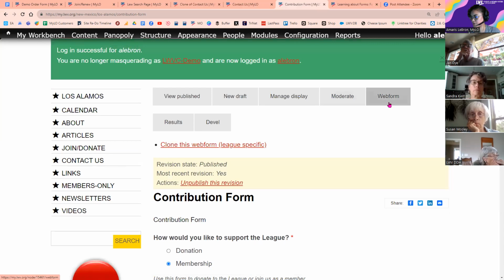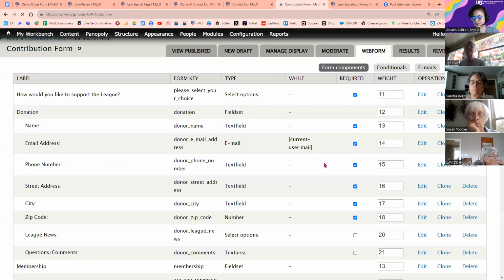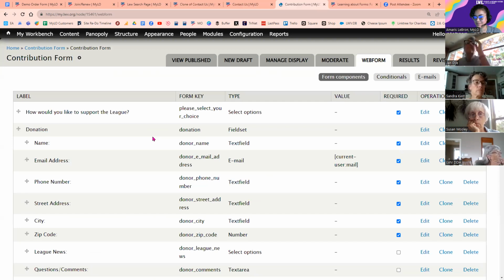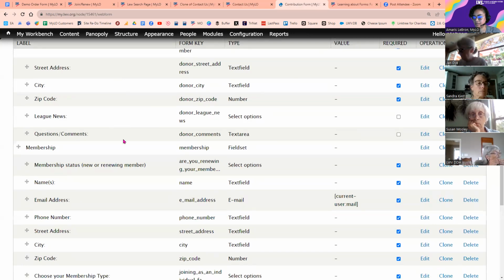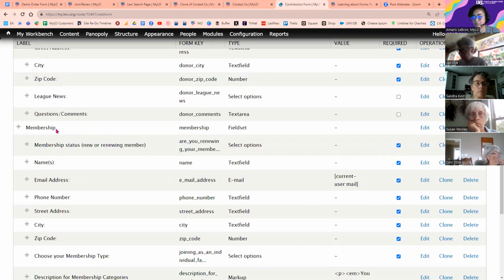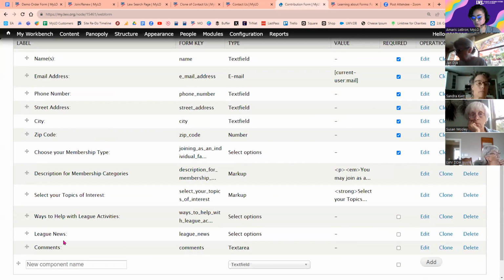So I'm going to show you what their form components look like, and sorry if it looks a little wild. Wow. So they have the donation field set, and that was what we saw as the collapsible item. It contains all of the other form components that they have beneath donation. And then a similar thing for membership. They have a field set named membership, and then the various form components within it.